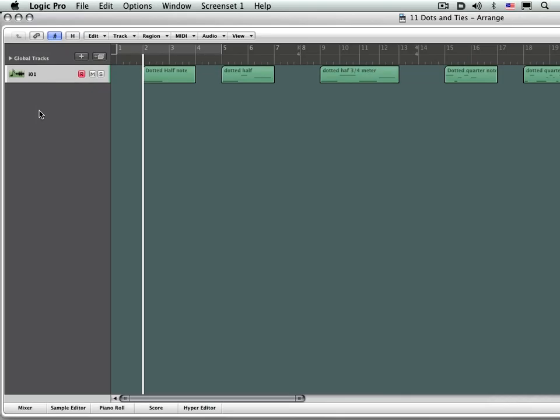Let's continue exploring rhythm. We're going to look at two things in this video, dotted notes and tied notes. And they're closely related, and you'll see as the video progresses what I mean by that. Now, dotted notes add on half the length of the value of the original note to the note that has the dot associated with it.